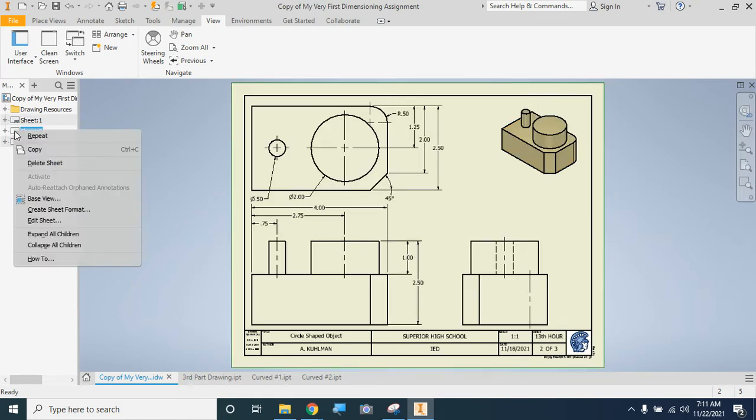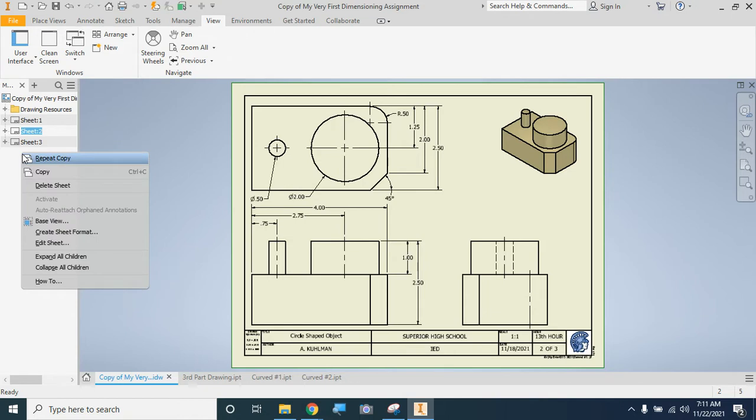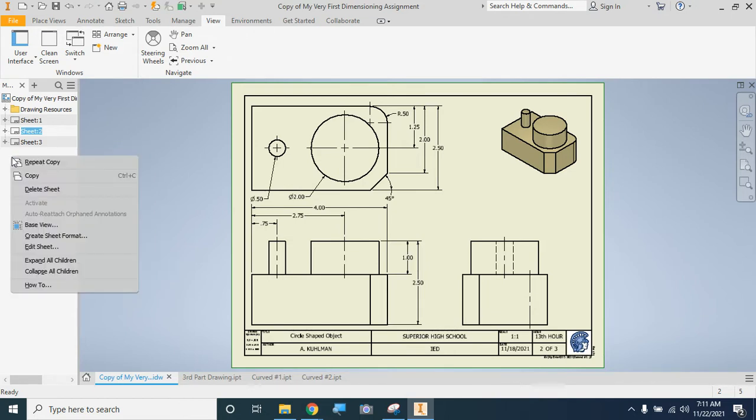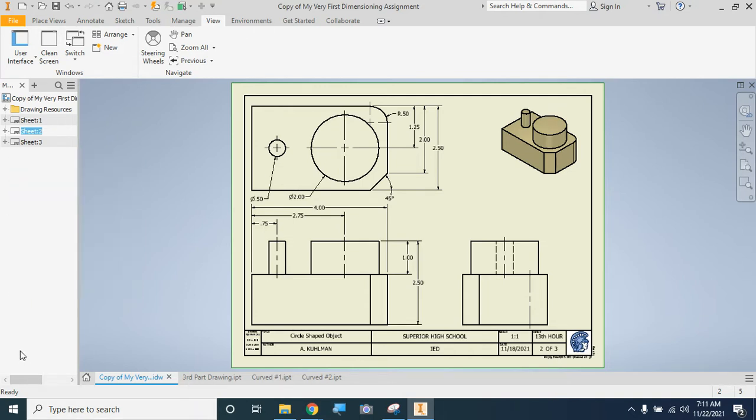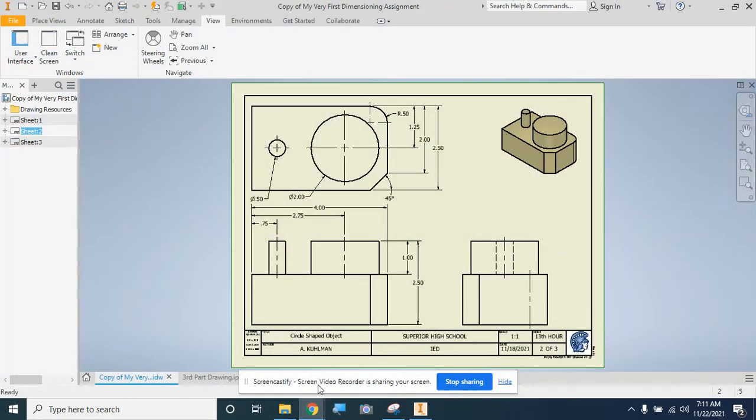Now we can do this a couple of ways. If it's just a few minor errors, I can come up here, right-click on my sheet, go to Copy, and then come down below here. Oh, and why won't it let me paste one in? Because 2021 is different. Let me pause this while I figure out what's going on.